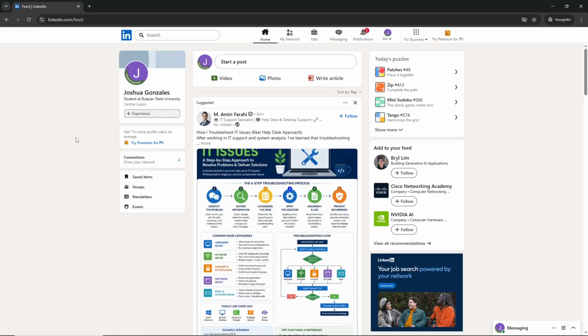First, open your browser and navigate to linkedin.com. Once the page loads, go ahead and log into your account using your credentials. Make sure you're signed in properly before moving forward, as you'll need access to your account settings for this.